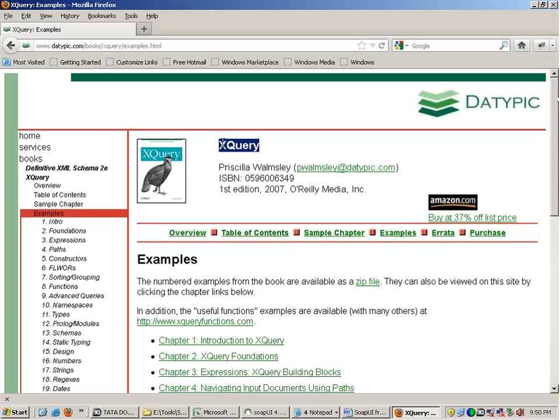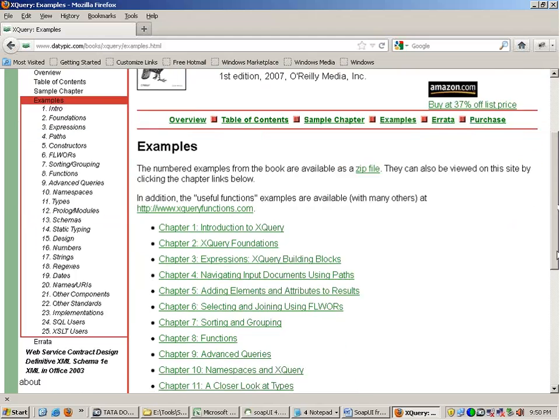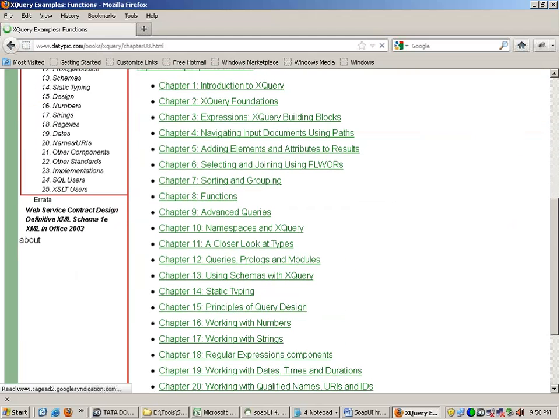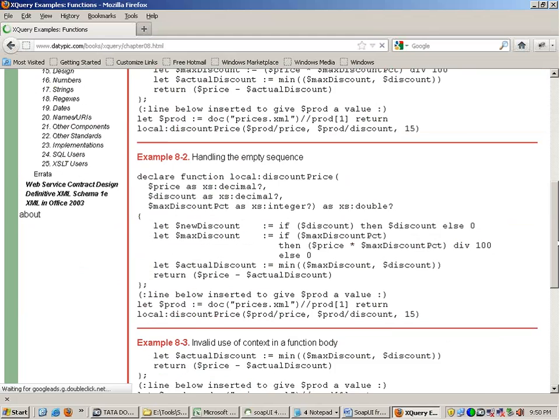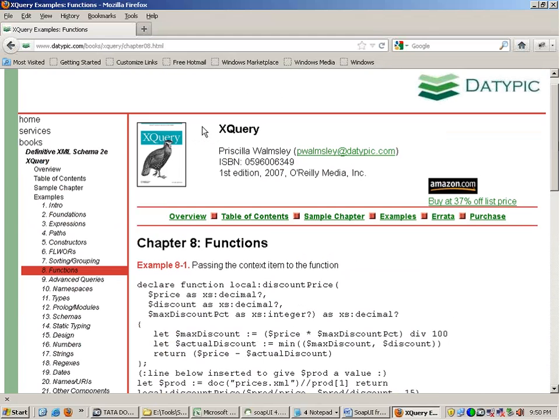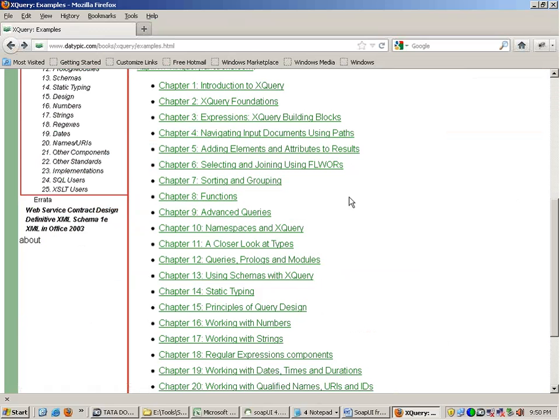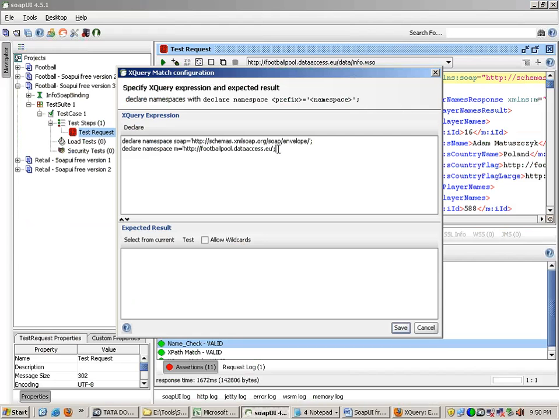I have a hard copy of this book with me as well, and it's a good book on XQuery. It's got a lot of things in it, various chapters and everything. But in SoapUI, there are other ways which are better than XQuery. Still, I will talk about XQuery here.